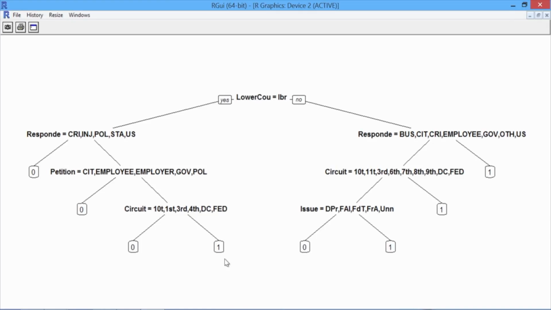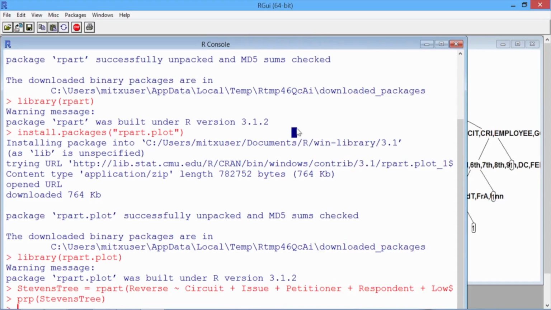We can repeat the same process on the other side of the tree if the lower court decision is not liberal. Comparing this to a logistic regression model, we can see that it's very interpretable. A CART tree is a series of decision rules, which can easily be explained. Now let's see how well our CART model does at making predictions for the test set.